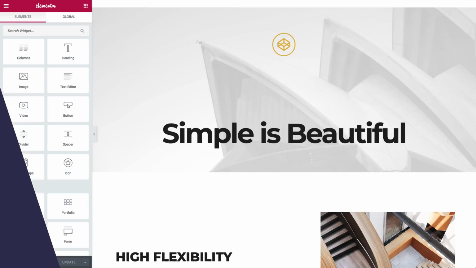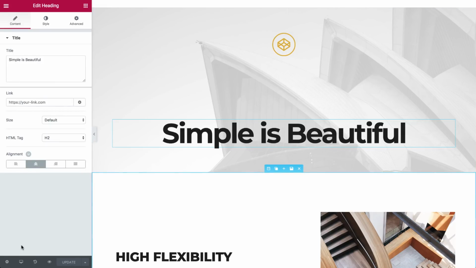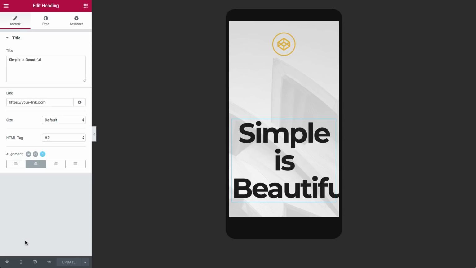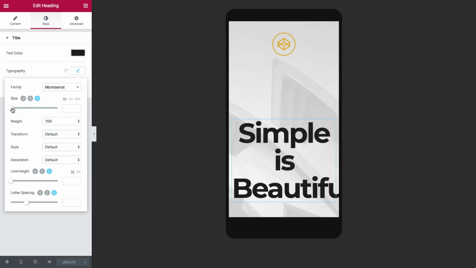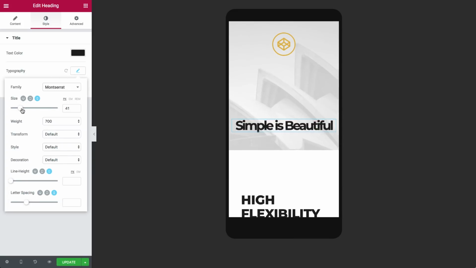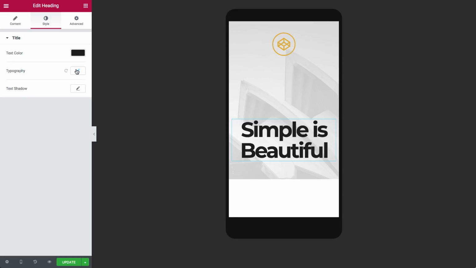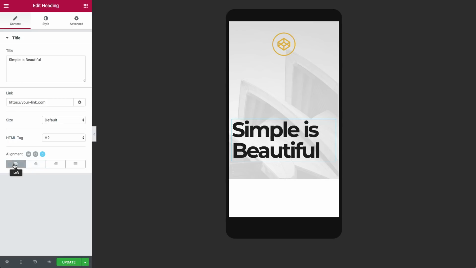Sometimes headlines and text elements that look great on the desktop need to be tweaked for mobile. So this headline looks great here, but when I switch to mobile, it's just too big. Luckily, you can easily reduce the headline size on mobile by going to Style, Typography, and reduce the size. Under the Content tab, you also have the option to adjust the alignment.